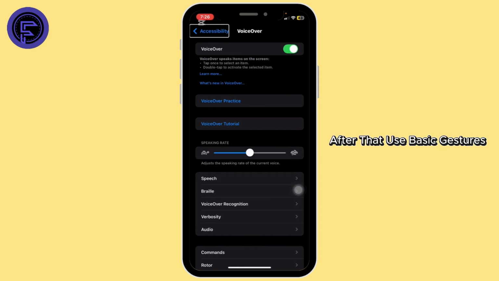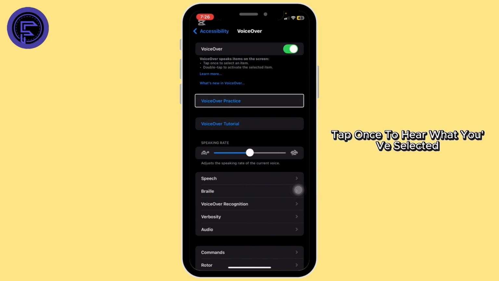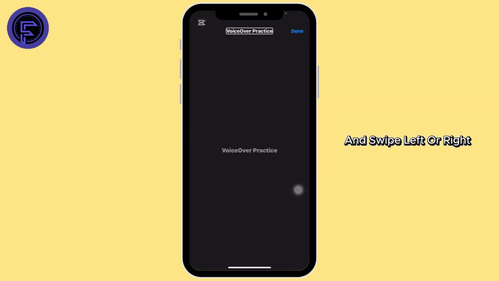After that, use basic gestures. With VoiceOver turned on, tap once to hear what you've selected, double tap to activate it, and swipe left or right with one finger to move through the screen.